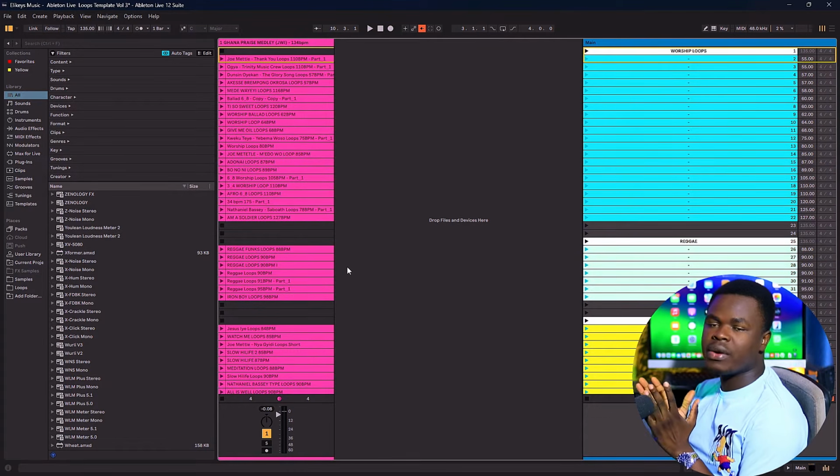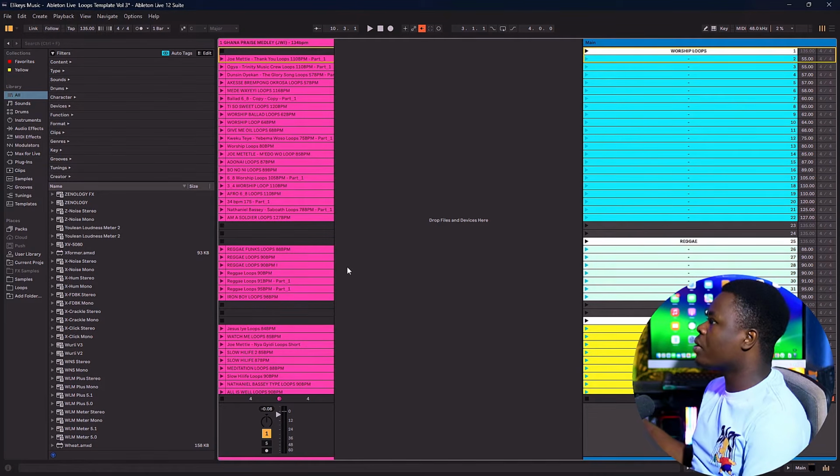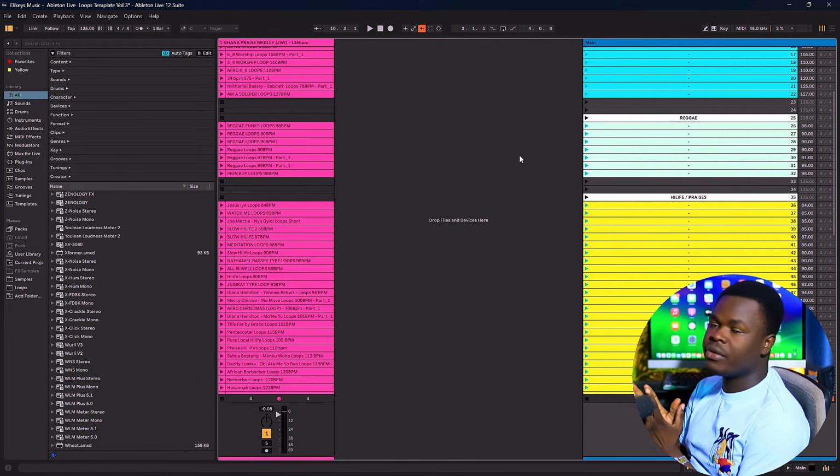So if he comes in with a reggae song, very good. If he comes in with any song at all, don't worry, because in this loop template I have everything set for you.